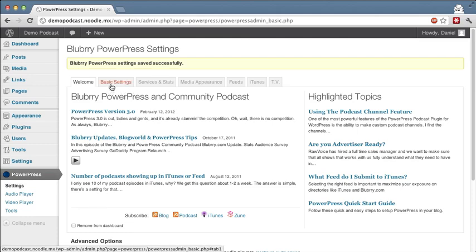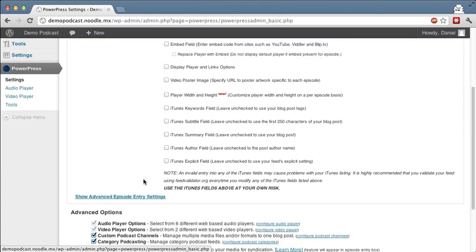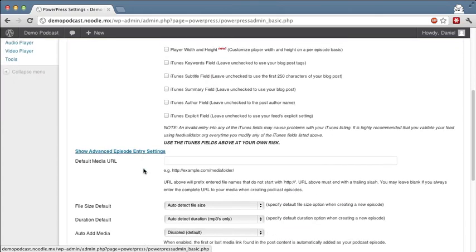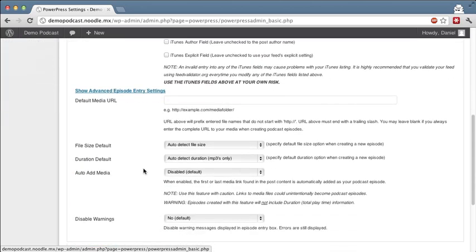So we come to the next tab in PowerPress after I've saved those settings, and you can switch between these tabs without saving settings, but I went ahead and saved those settings at first. The second tab we see is Basic Settings. This gives us a lot of things, really, but it's all focused on how you enter your podcast episode into a blog post. Because the way podcasting works is you write a blog post and you attach a podcast episode to that. So this Basic Settings tab is how we attach our podcast episodes to a blog post.